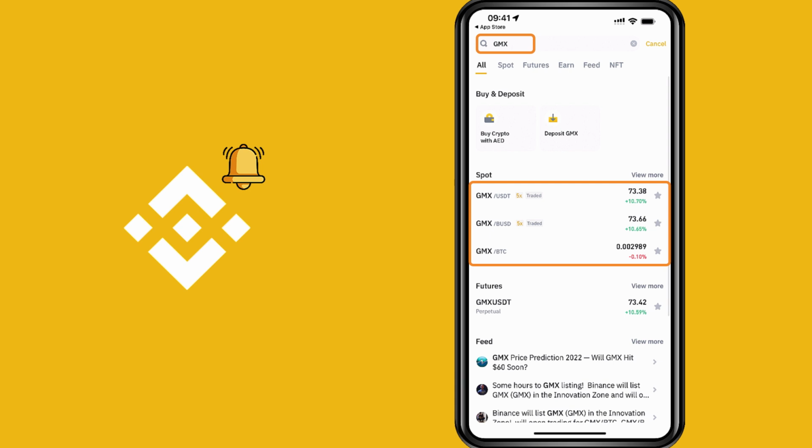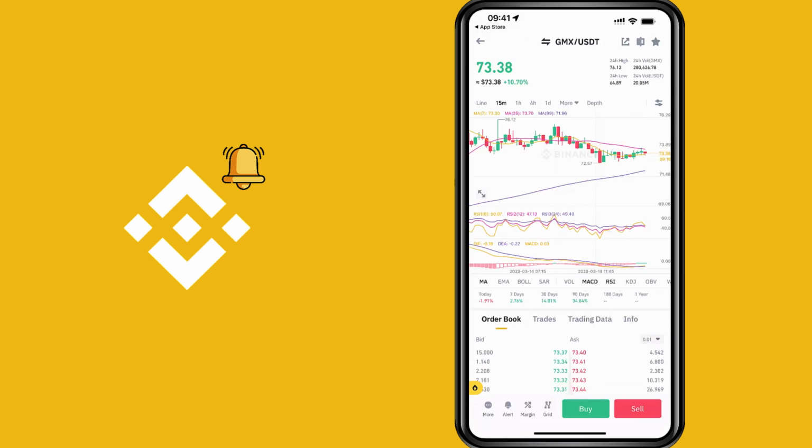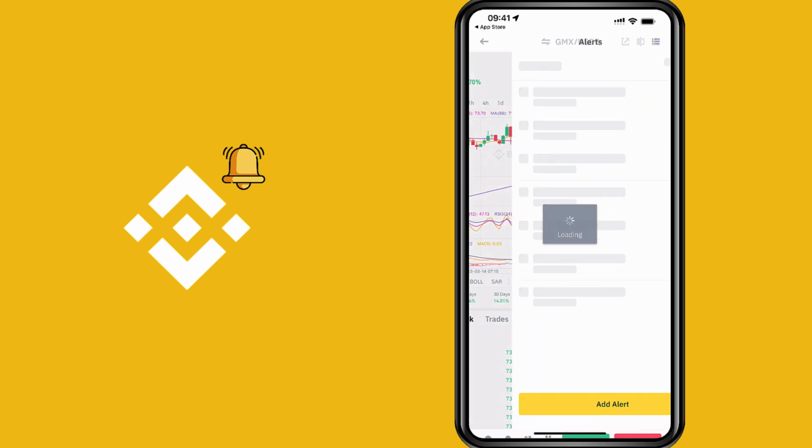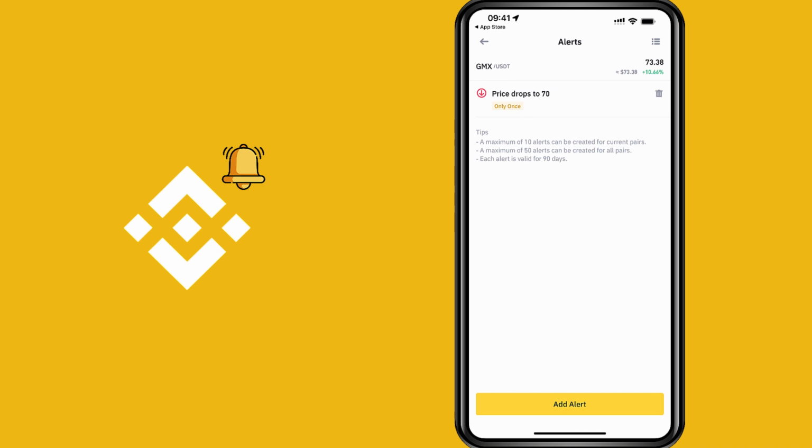And here I need to select the market which I'm interested in. So there are three different markets, GMX USDT, GMX BUSD, BTC. So I'm interested in GMX USDT. I click on that. And at the bottom, you can see there are different options, more alerts, margin, grid. So I'll click on the alert, right? And here I've already set up one alert, right? And if you want to set another alert, you click on add alert.